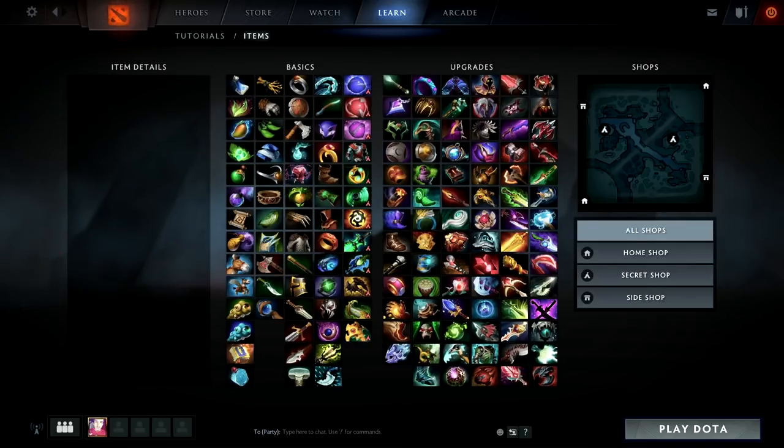There are also runes, and there's a Roshan, who is kind of like the boss. He'll drop this thing called the Aegis of the Immortal, and that will basically give you an extra life. You'll be able to come back to life.